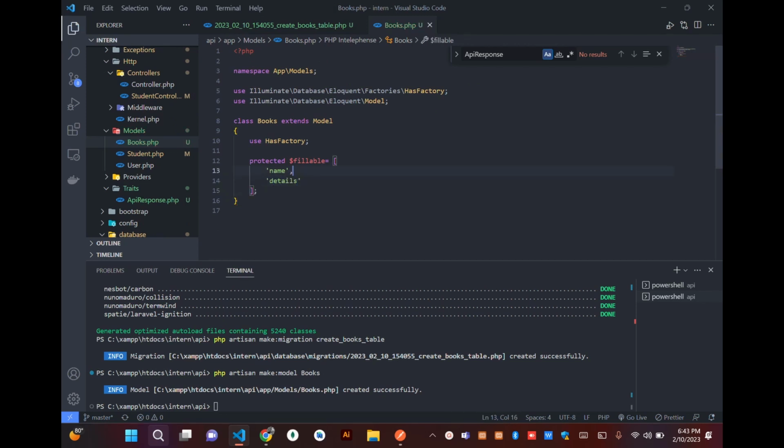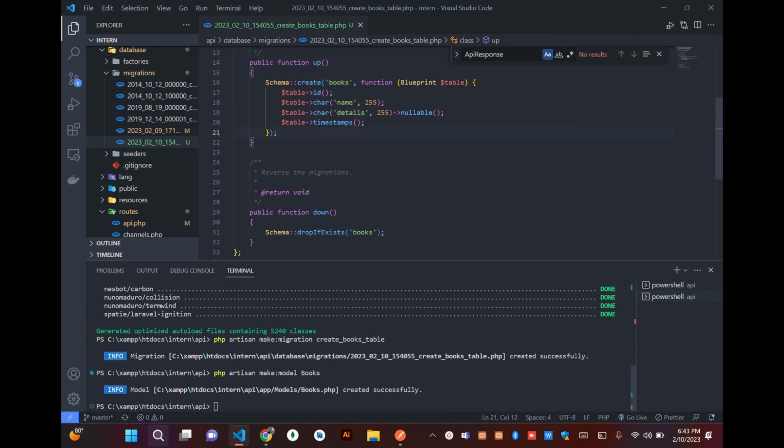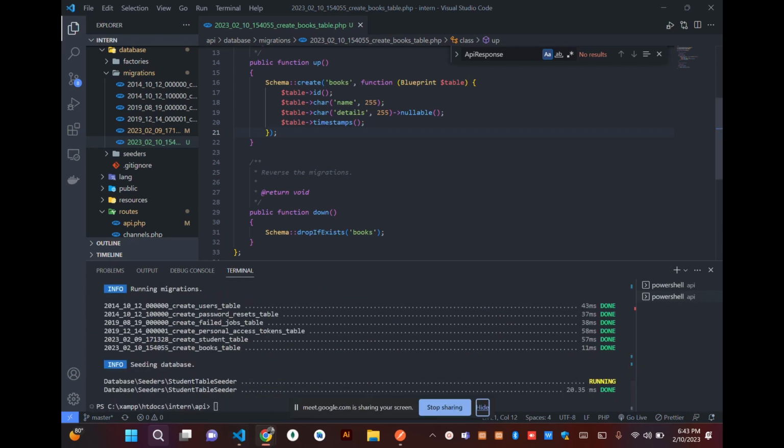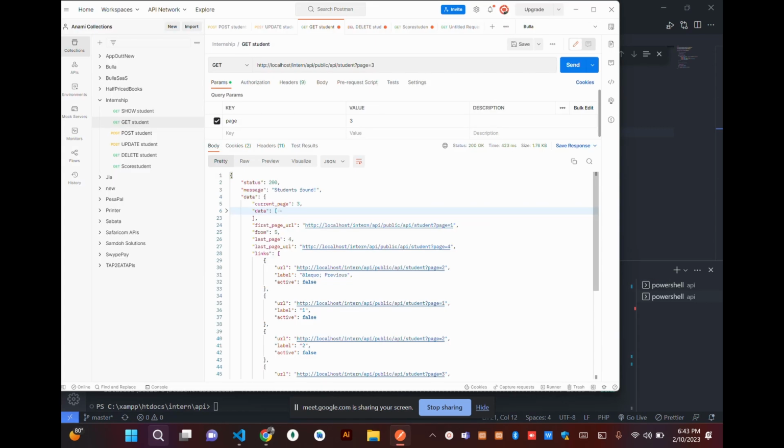Now let's create a relationship of student to these books. So first let me just run my migration afresh. Let me find this command, I run afresh and I seed. So let's first try to see all the students.